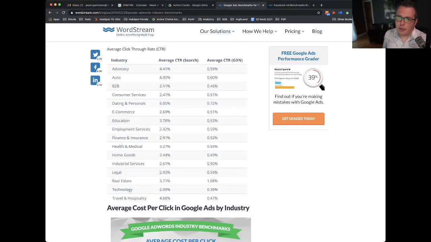And so if we look here at health and medical, we see that the average click-through rate for Google search is about 3.27%. And the average click-through rate for the Google display network is 0.59%. And so as you start looking at your own campaigns on Google, you can start to understand, is my click-through rate actually good or not? Well, the industry average for health and medical is 3.27%. So if you're getting a better click-through rate than that, you're doing better than most of the other players in that space.